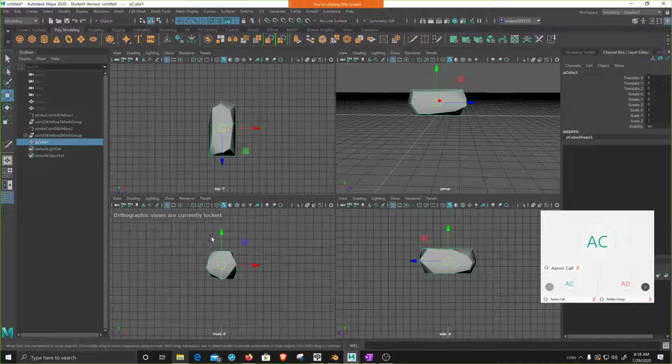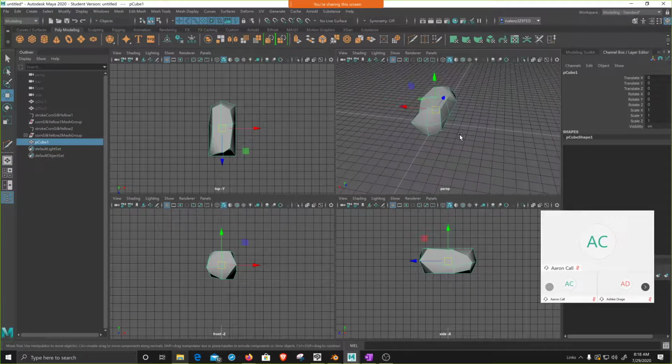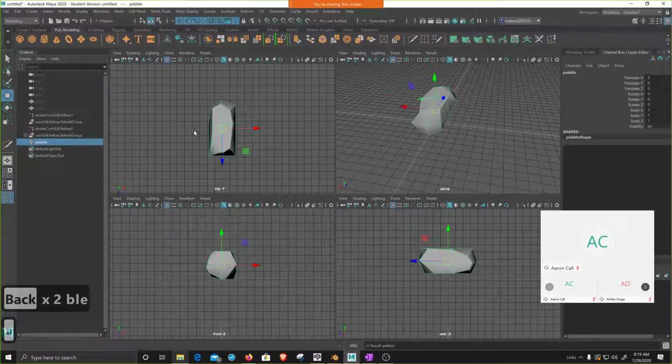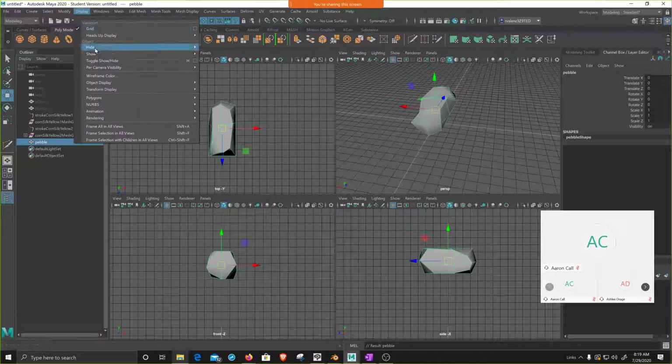Now you have to have your object selected. So let me name this so I can find it easily. Pebble or whatever. I think Pebble has two L's, two B's. I can't remember. Anyway, so there it is. Now I'm going to show my ground here.